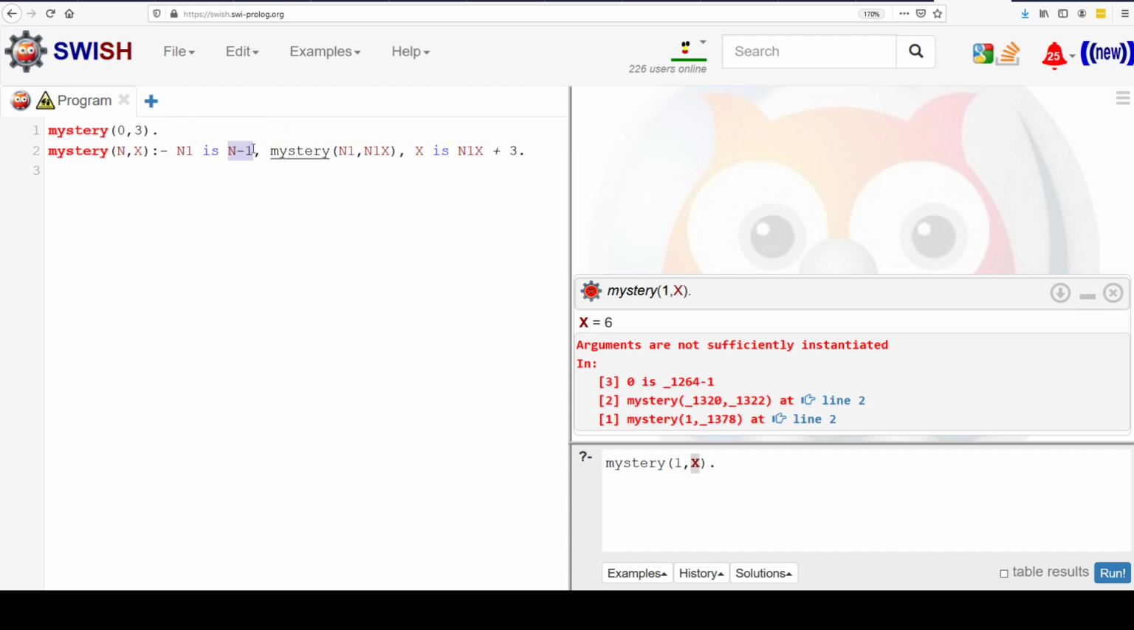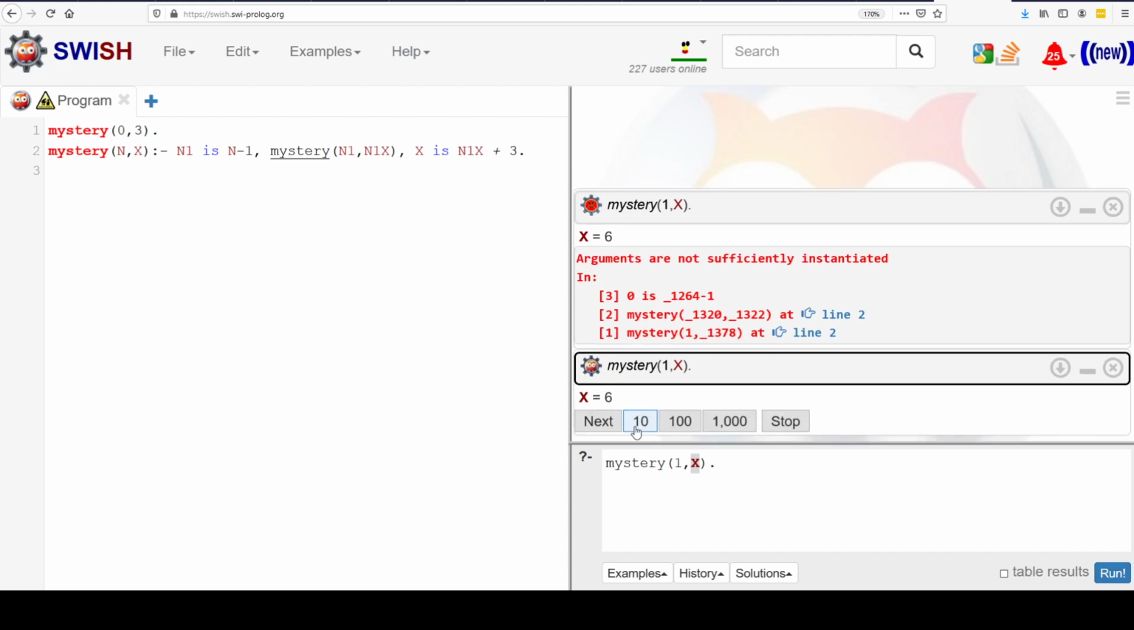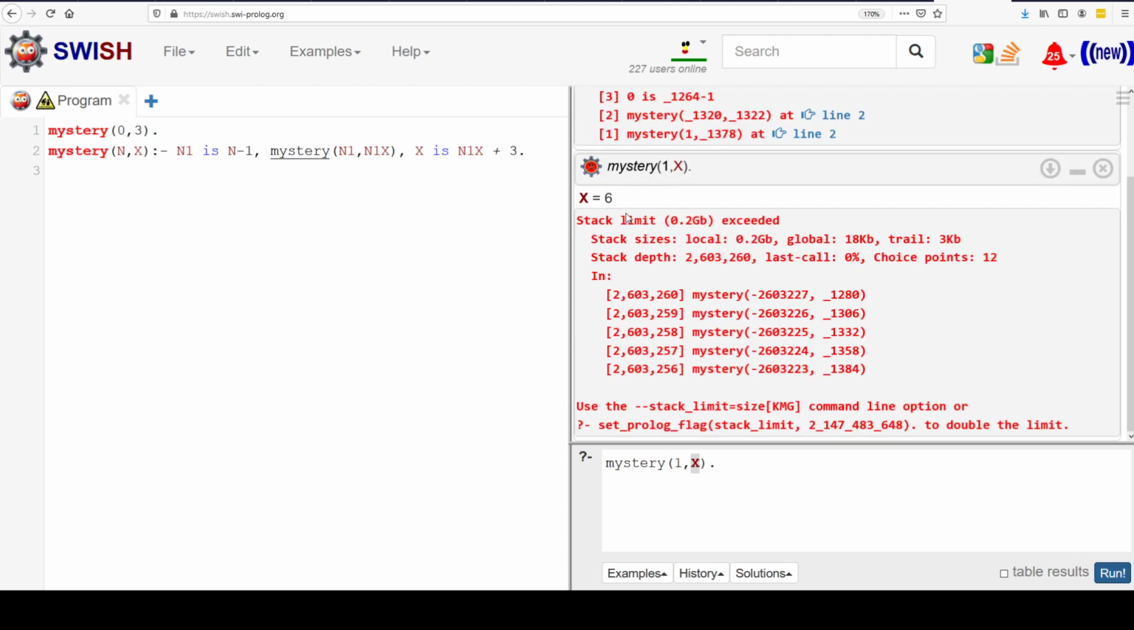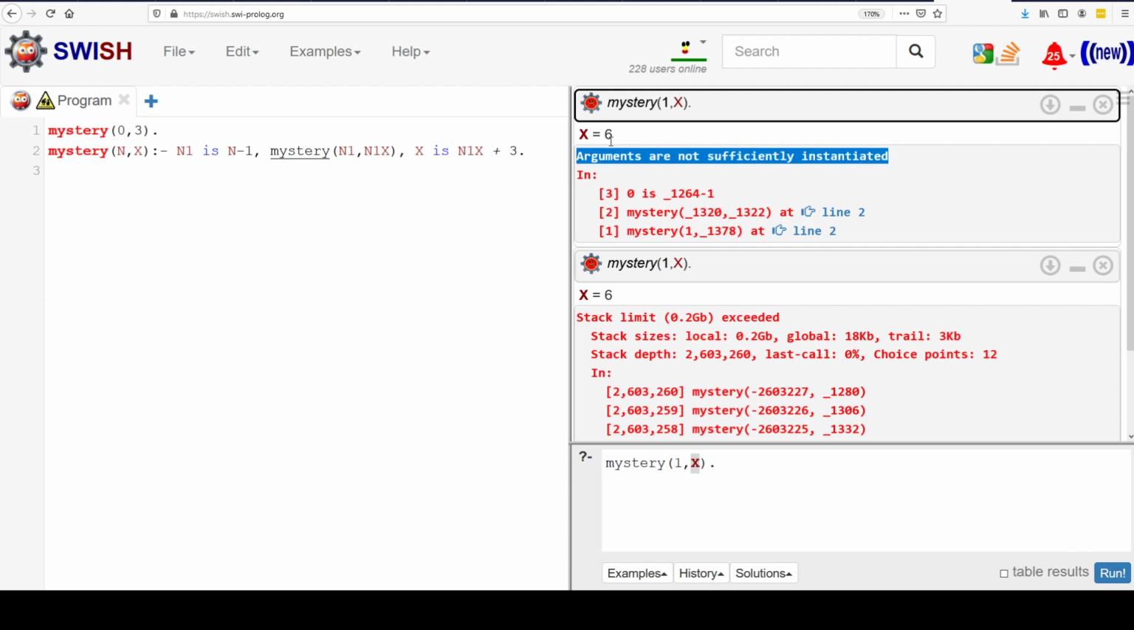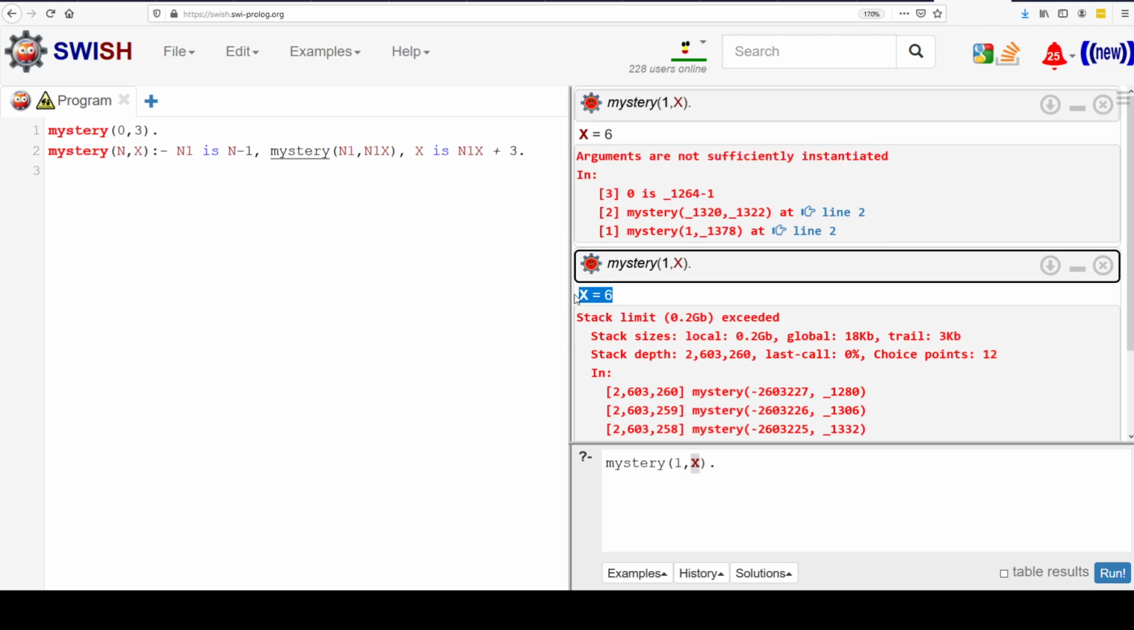Well, I can have this line up at the front of my code. Notice I've now switched to the front. If I run this, I no longer get, now I get a different error, but I no longer get the arguments are not sufficiently instantiated error. So the reason I don't get this error anymore is that I have sufficiently instantiated my arguments.